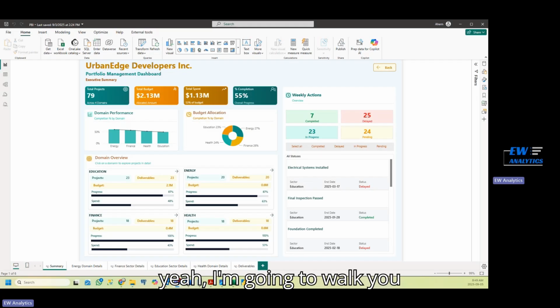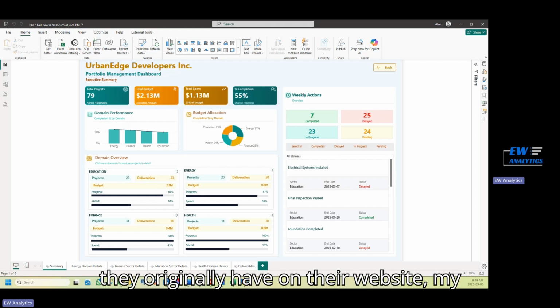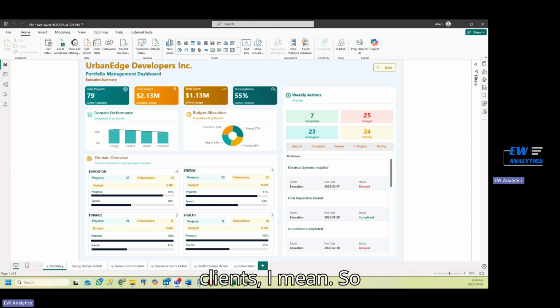So yeah, I'm going to walk you through the project and show you the various pieces, not how it was built, but how it works, the various visuals and how they interact with each other, so to say, and how all these interactions are working to make it look like what they originally have on their website, my clients, I mean.